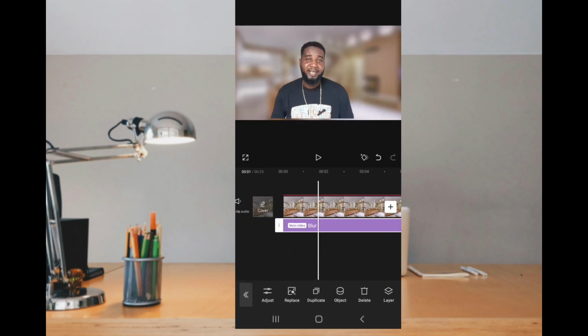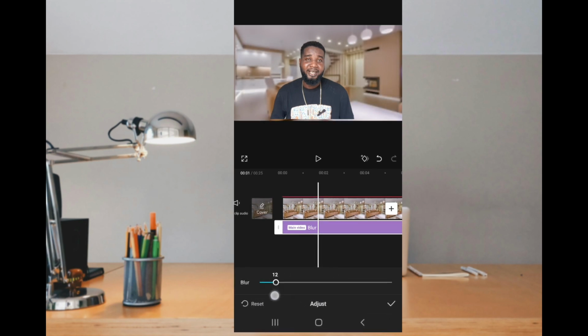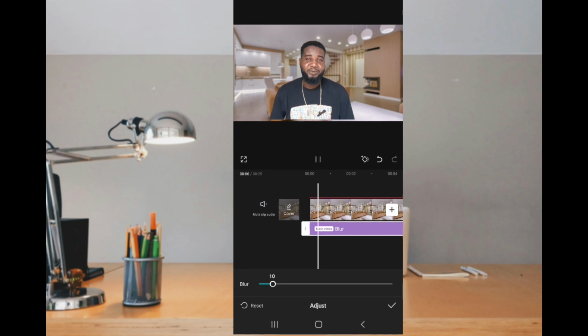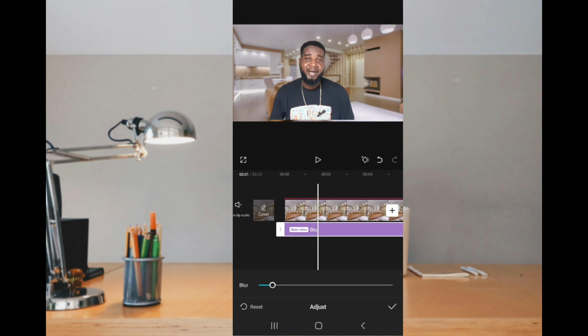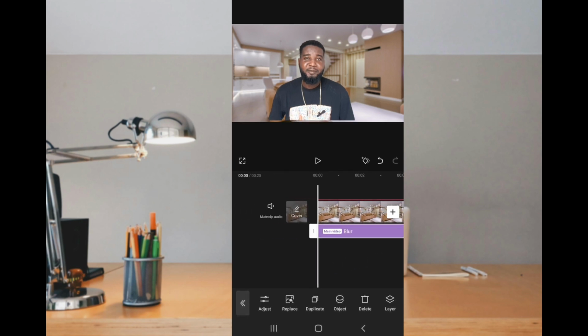So if you can see, the blur is too much. So as this is on now, you click on adjust and reduce it. At least we will reduce this to 10. Let's leave it on 10. So we reduce it to 10 and click on this check mark again. The second one is to do color grading to enable my face match this background which I'm using.